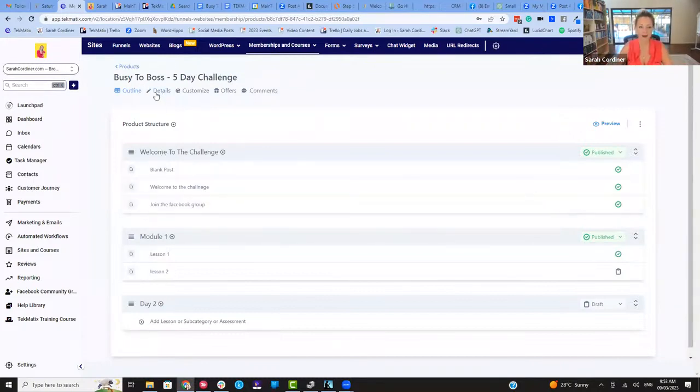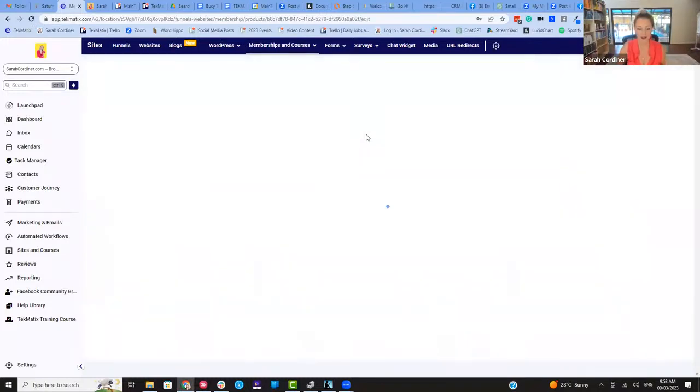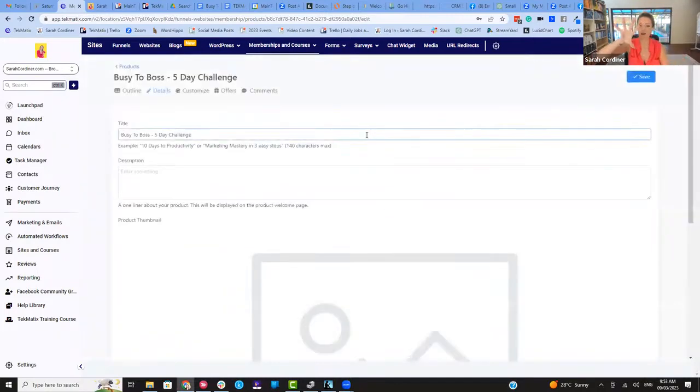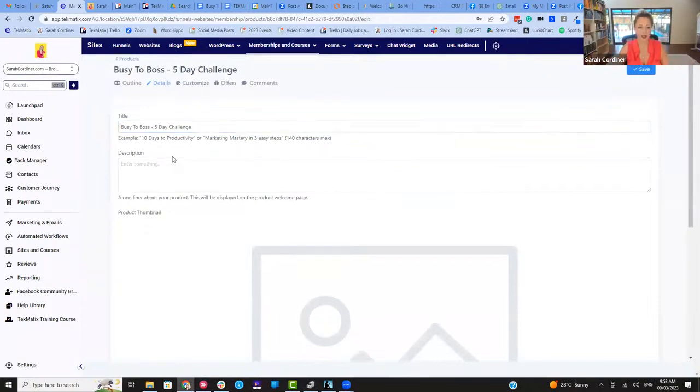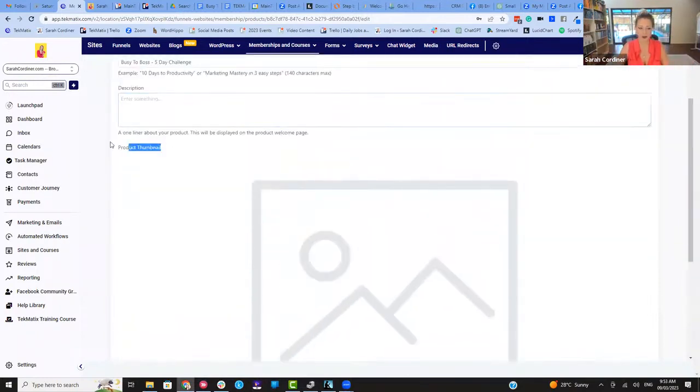So back in our course area, we also have the details section. We were just in customize before for the course player. Inside the details section here is where we can add our overall course thumbnail. The thumbnail is what's going to show up on the student's dashboard when they log in. It's the thing that shows when your course shares on social media. So this is that product thumbnail.